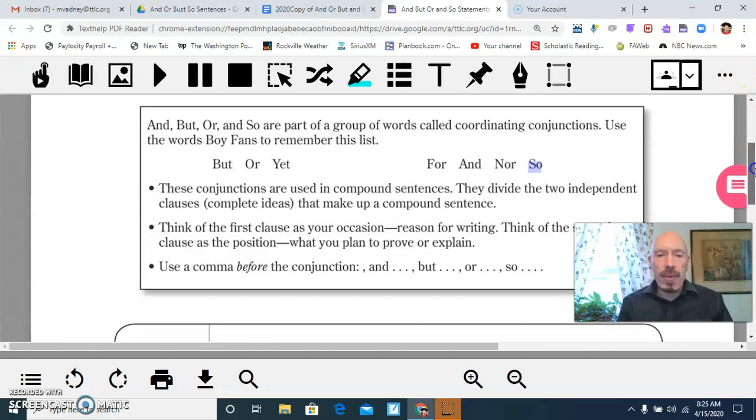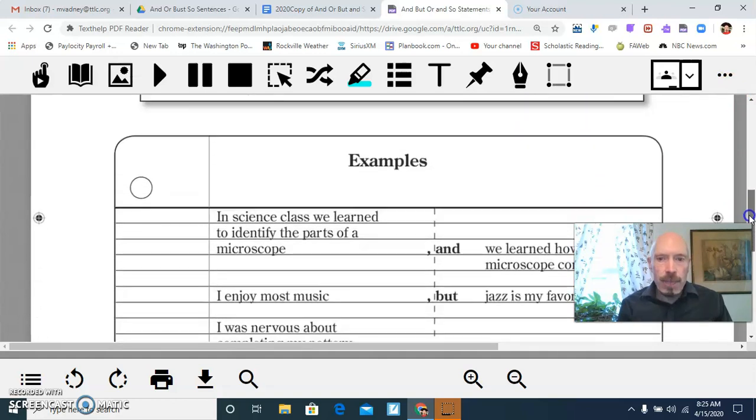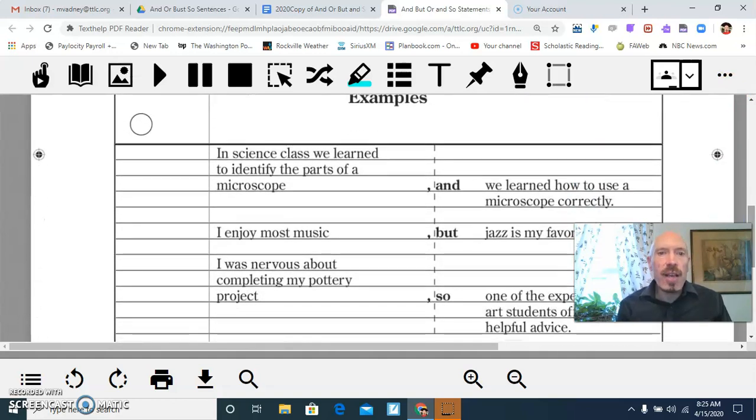So let's look at some of the examples that they have here. And it's best to think of them as a two-column approach of sentences. So here it goes. In science class, we learned to identify parts of a microscope. So here's your occasion for writing. And that's one of the conjunctions. We learned how to use a microscope correctly. That's a thesis statement because you're putting forth the opinion that you learned how to do it correctly.